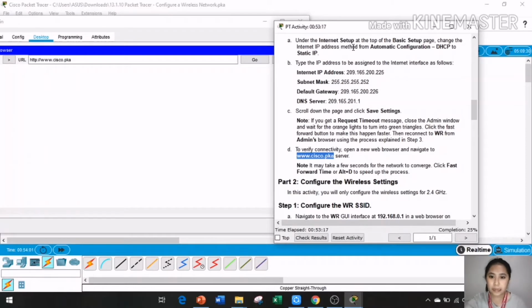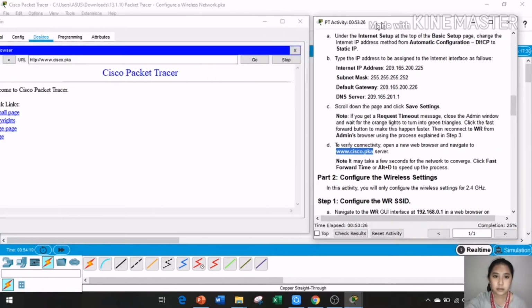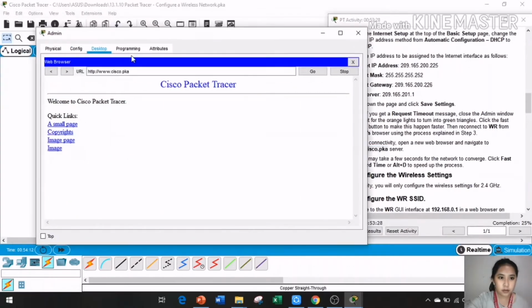Note, it may take a few seconds for the network to converge. Click fast forward time or Alt D to speed up the process. But here we go. The server, Cisco Packet Tracer. Welcome to Cisco Packet Tracer. Quick links, a small page, copyrights, image page, image.